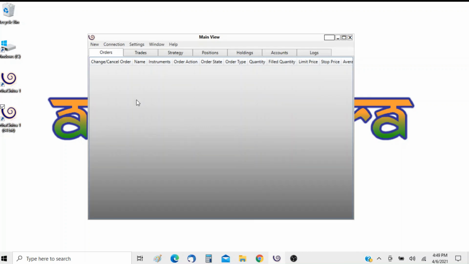Now we can simply connect to the connection from connection, live connections, and click on global data feeds. Connected global data feeds. Okay, now we are connected to global data feeds.